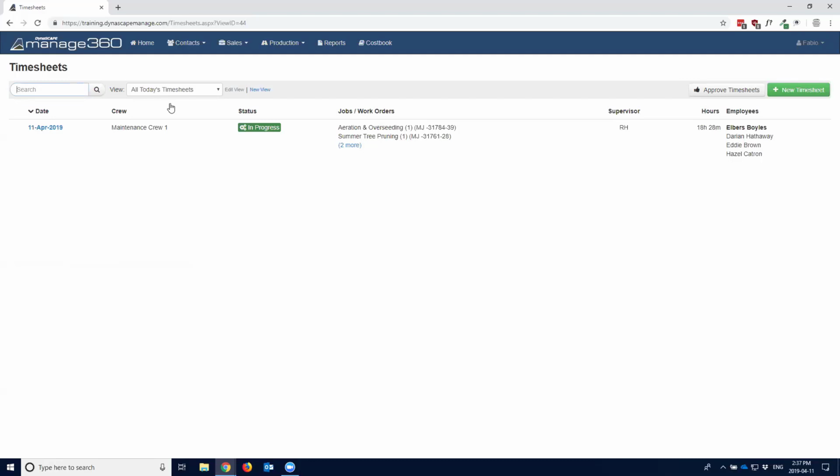Now, with the timesheets, at a high level, let's talk about them. The timesheets in Manage are for a crew for a specific day. So for example, this is for April 11th for the maintenance crew. Now, you can call the crews anything you'd like, and we'll talk about that shortly, but timesheets are for a specific crew, for a specific day. A crew can have one person, a crew can have 3 or 4 people. The size of the crew is not critical to Manage, it's one timesheet per crew per day.